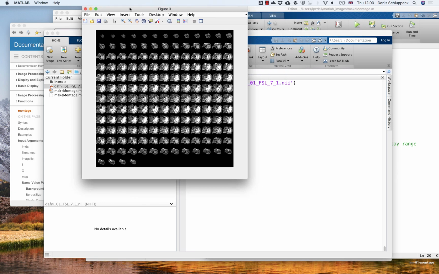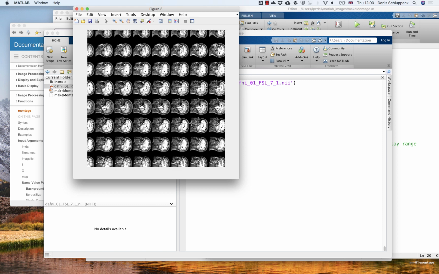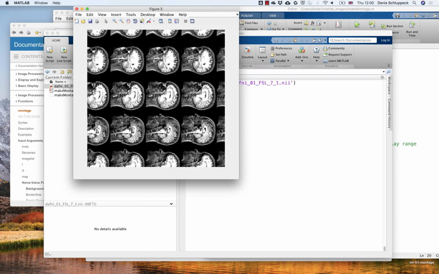So it puts it up here. And you can now see, if we zoom in a little bit, that it displays the images in a much more reasonable, sensible way. Now, the problem here is that actually this is not the slice orientation that we want. We don't want sagittal slices, but we want axial slices.